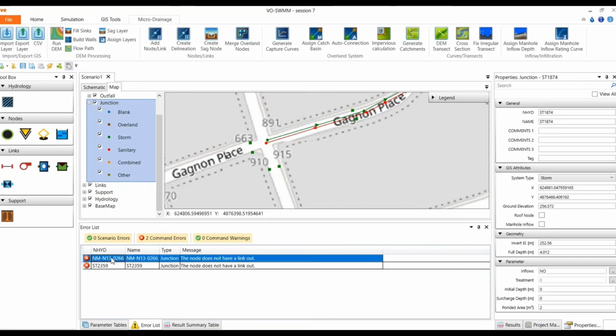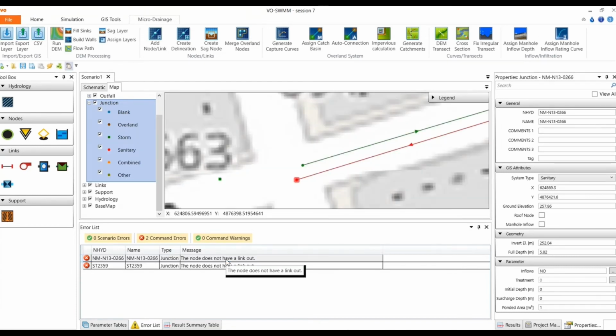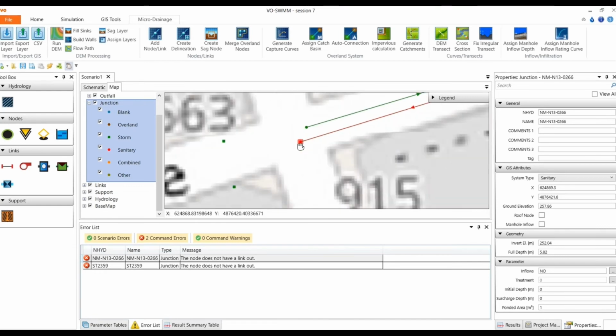So for instance, if you double click on one of them, it's going to directly take you to that specific node or specific error, and it's going to tell you the node does not have a link out. Because the sanitary sewer is flowing this way, this is the end of our sanitary system for this project, and it doesn't have any outfall. So what we need to do is add an outfall to our sanitary system.